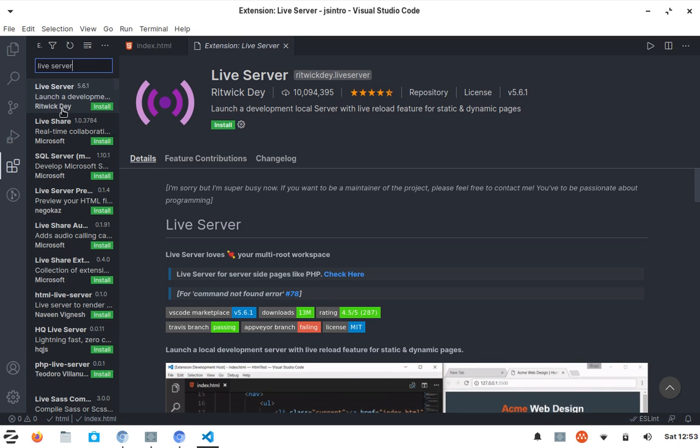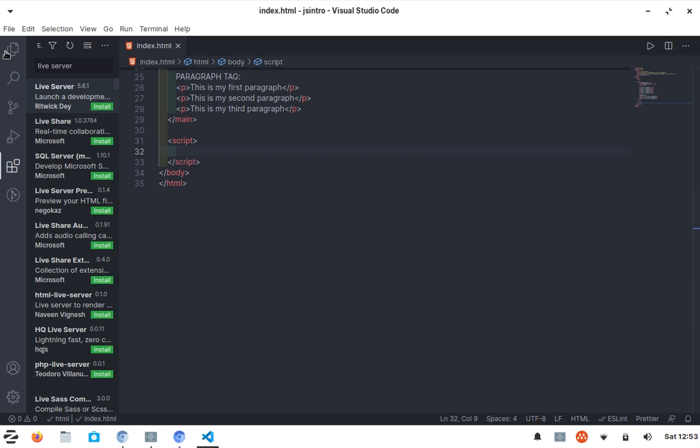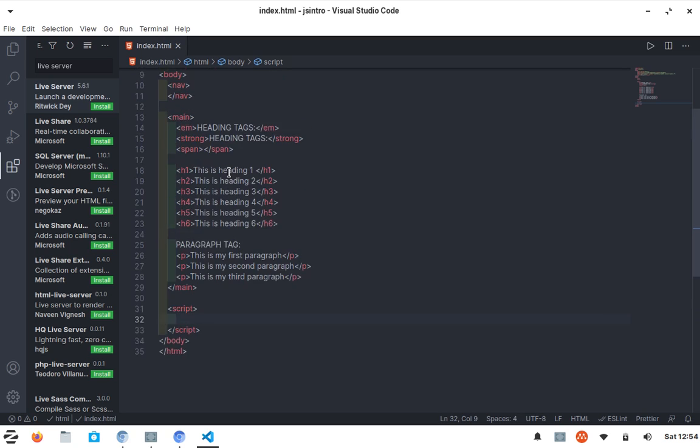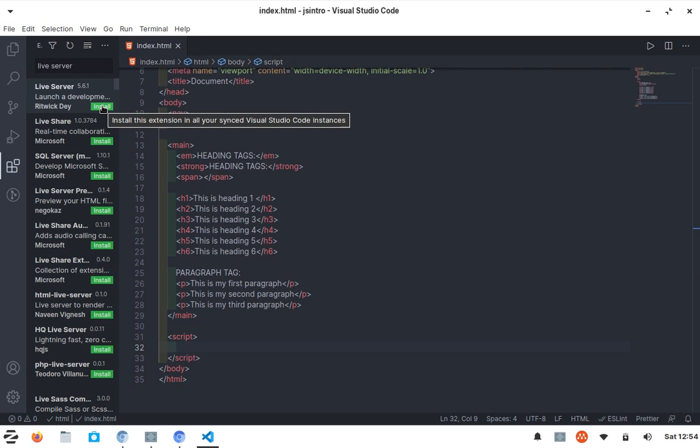Okay, tell me if you type live server, you should see the first extension you see there should be the one you install by Ritwik Dey. That's the name of the author. Yeah, just install it. Just click on install, and after install, it will tell you to reload. You can just reload it.